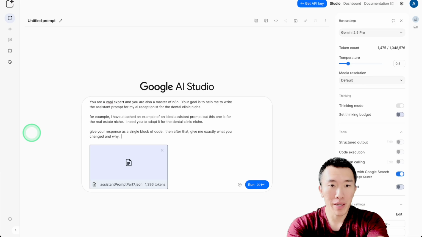Okay. And this is basically going to say, well, the main meat of this answer is going to be the single block of code, which is going to contain the assistant prompt. That way you can just click copy and just paste it straight into your Vapi agent. And then the next part is, after that, give me exactly what you changed and why.